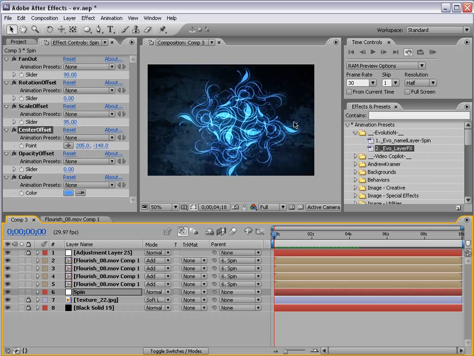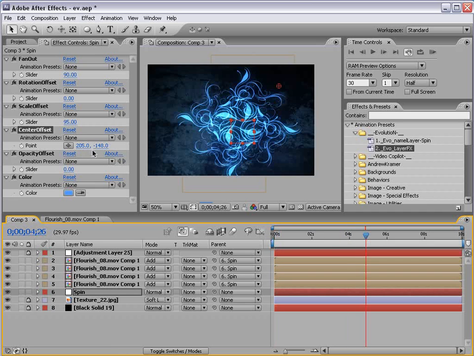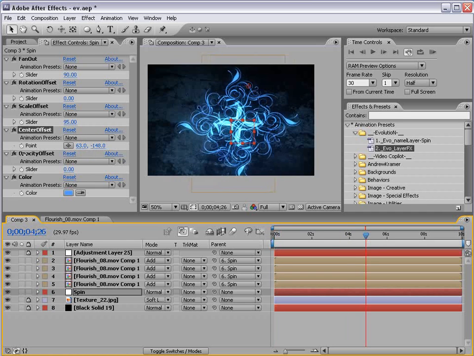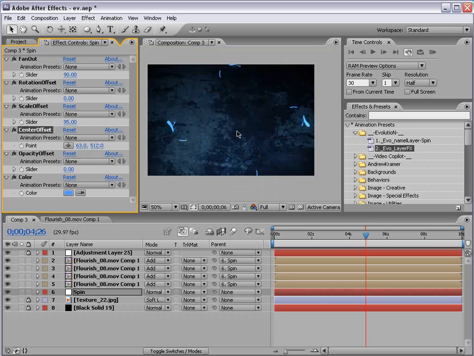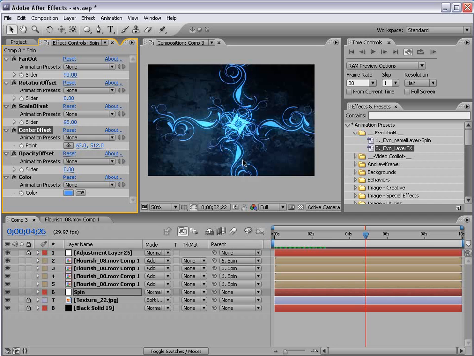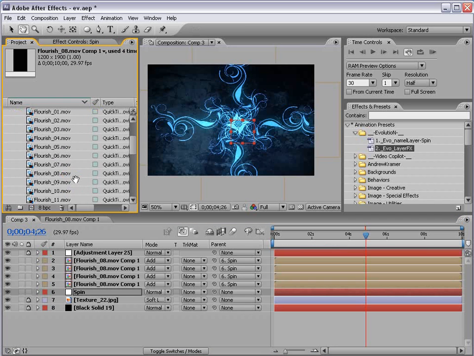And right now I'm using one design. You don't have to just use one. You can use multiple ones. You can use different designs. You can use them over and over. So that's one example. And again, play with the center offset and you'll be amazed at what you can create from the single design. It's just beautiful. Let's go to our project window and let's take design or flourish number 7.